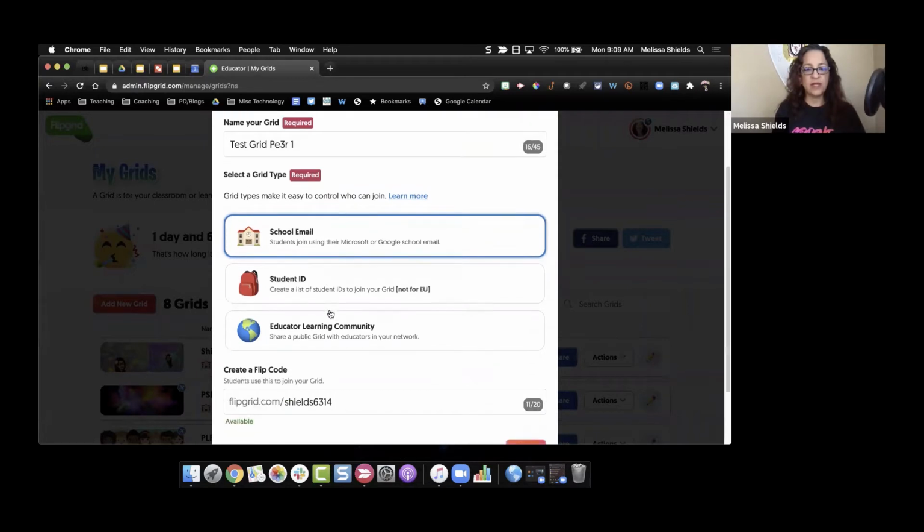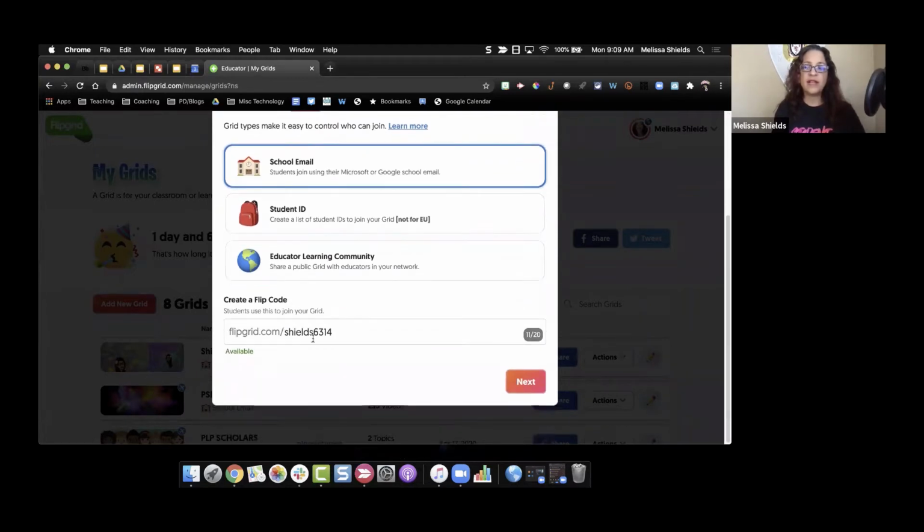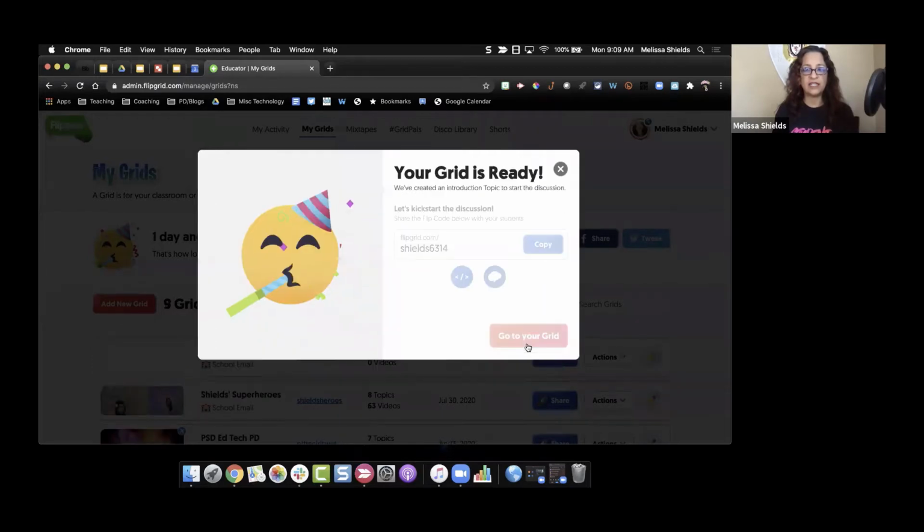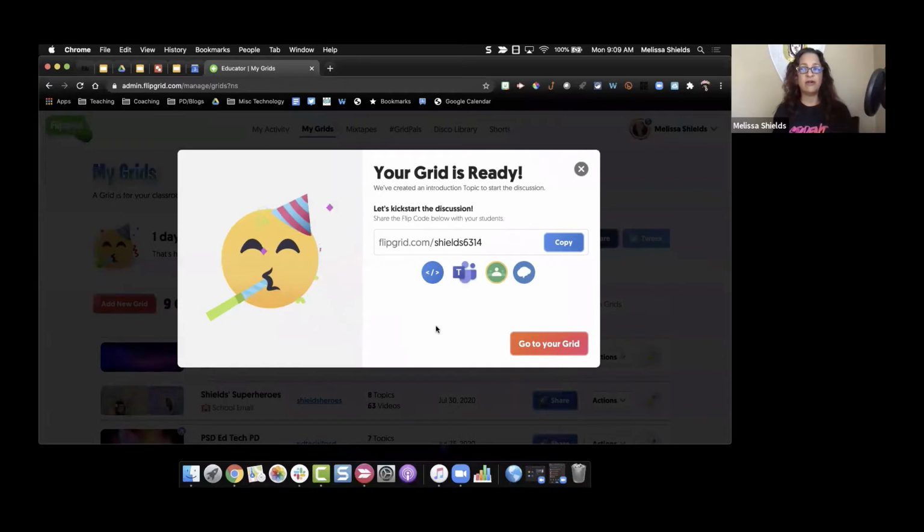So school email is the type. It will automatically generate a code. You can change that. Maybe you want it to say something like your name and period 5, your name and room 623, whatever it is. If that's available, it'll tell you whether it's available or not, and you hit next. Again, it shows you the school email. You're just kind of verifying that they have that school email, and next again. And now your grid is ready.